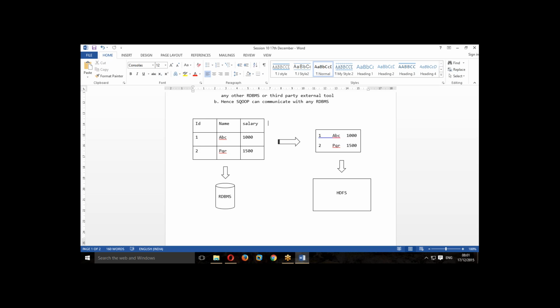Previously I had a table with ID, name and salary. From there I imported the data to HDFS. From HDFS I am exporting the data to an RDBMS table with ID as an integer, employee manager as a string and employees as an integer. Will it be exported into that table, right? Yes, it would be.